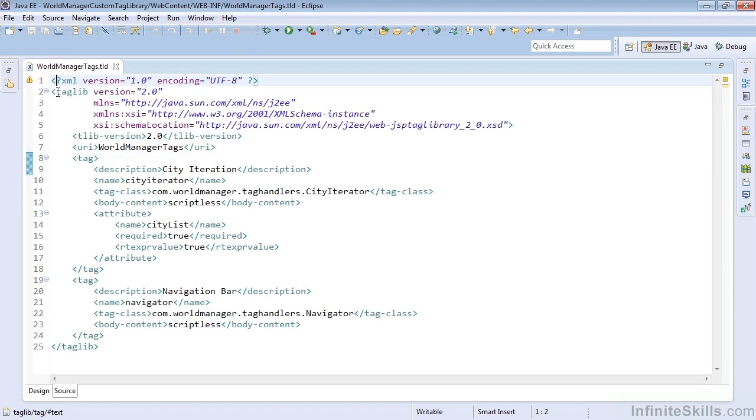Now, as we discussed, the very first line will contain an XML declaration, and then we have a tag library, which contains a version. Here we're using 2.0, the markup language namespace there, the XML NS XSI, which is a schema instance, and the schema location. Now all that stuff should be the same, so you shouldn't have to change that for any tag library definition file that you create.